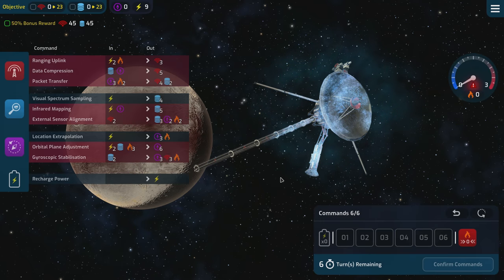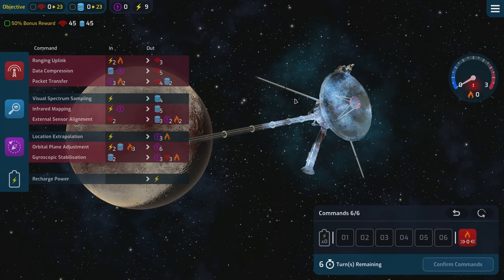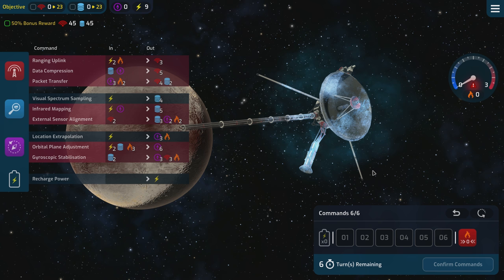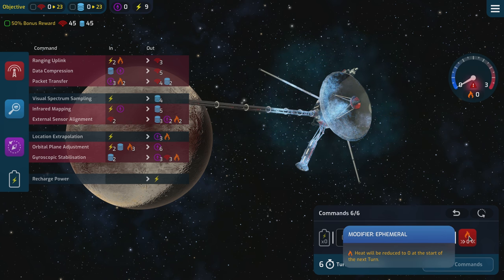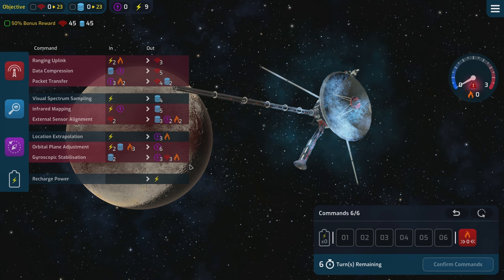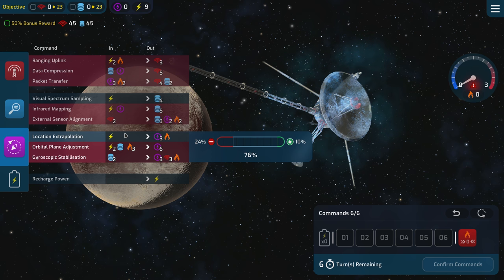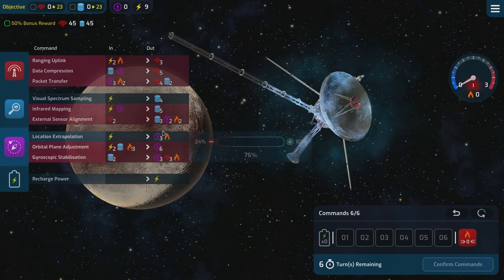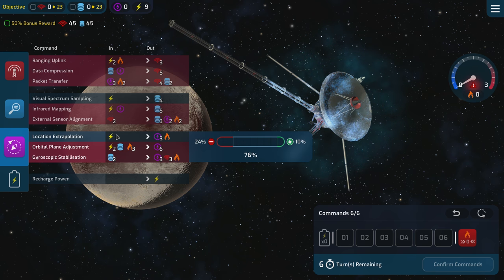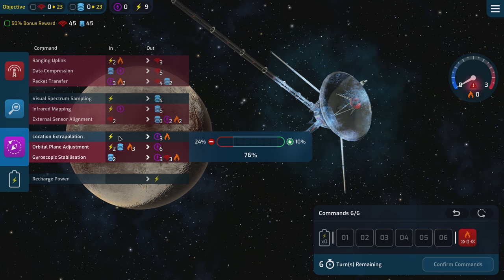So 45 each for the bonus. Nice. But it's 6 and 6, and it looks like heat gets zeroed out regardless of what we do. It will get zeroed at the end of the turn, so we don't have to worry about pumping heat necessarily. That's good. It looks like a lot of the stuff we can do actually takes heat away. That sucks. Okay. Thanks, game. You're the best.